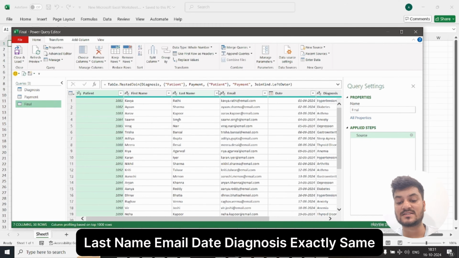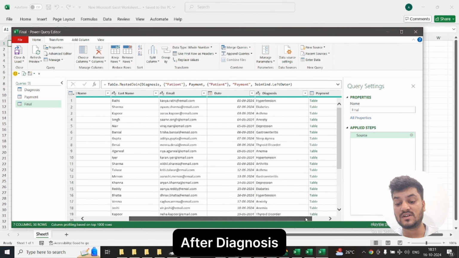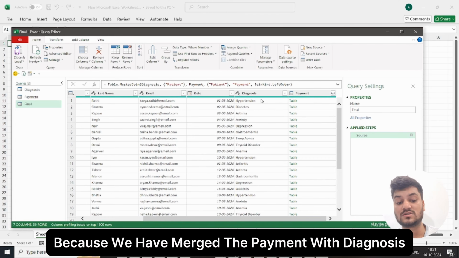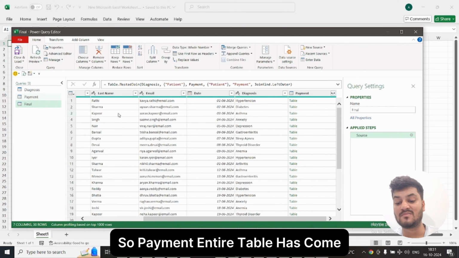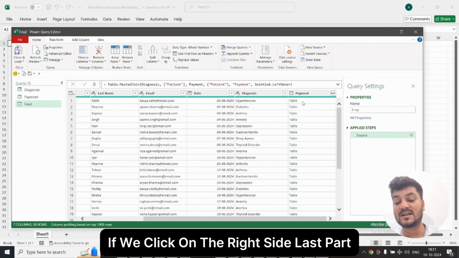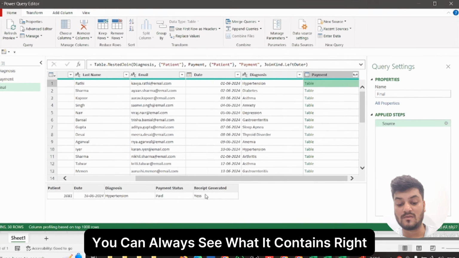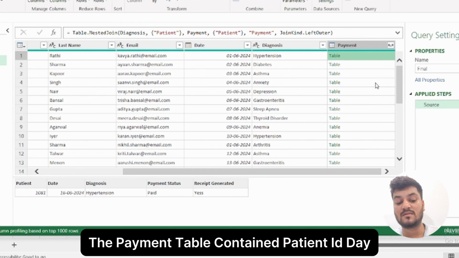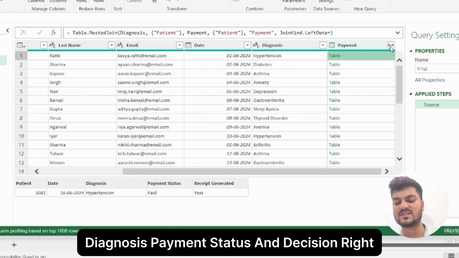Patient, first name, last name, email, date, diagnosis, exactly the same. After diagnosis you can see there is a payment column. Why payment? Because we have merged the payment table with diagnosis, so the entire payment table has come. If we click on the right side at the last part, you can always see what it contains, right? The payment table contained patient ID, date, diagnosis, payment status, and receipt generated.